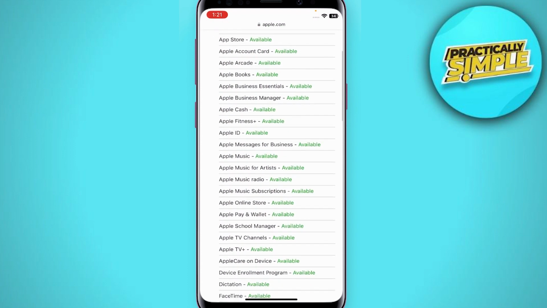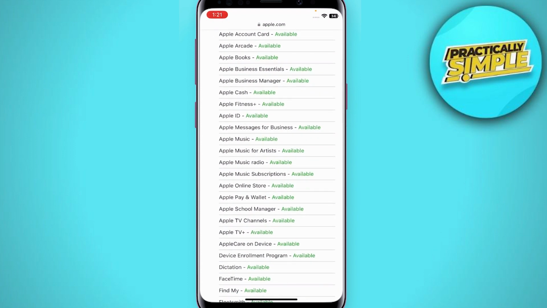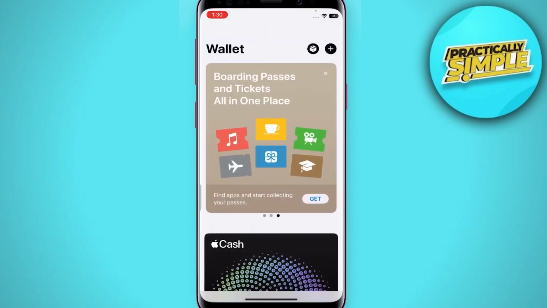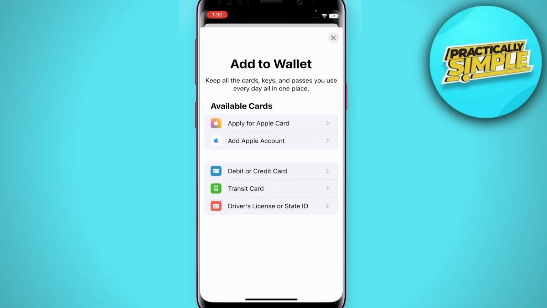So friends, after confirming this, now go to Apple Wallet again and check if add card works or not. Click on the plus icon. So you can see that add card is working now. So our problem has been solved.